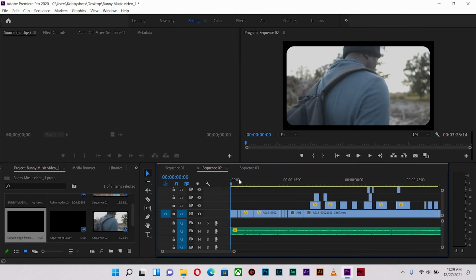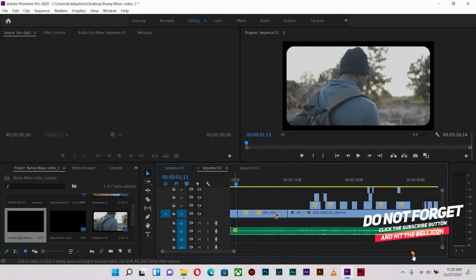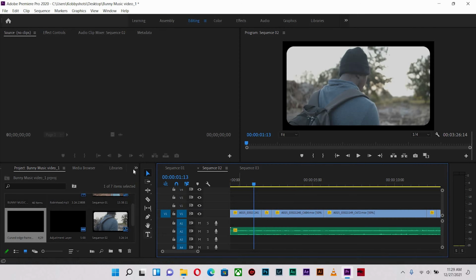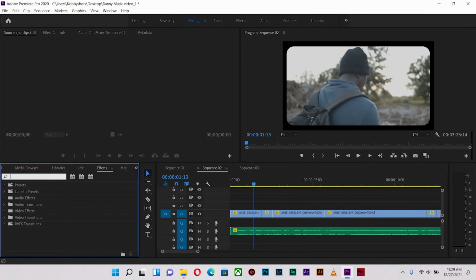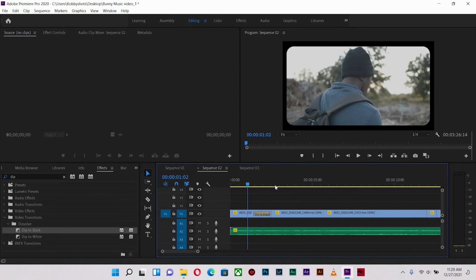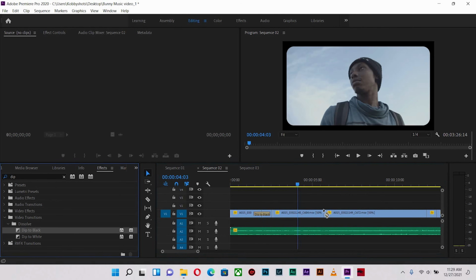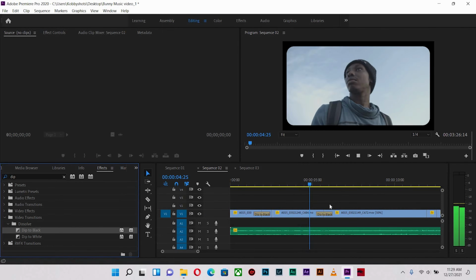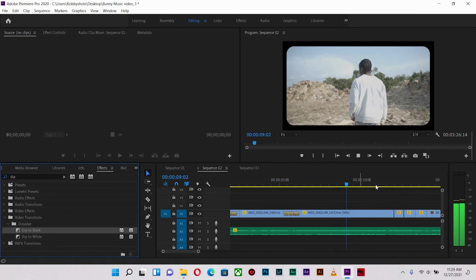So through this beginning, I'm going to have to add some dip in and dip out. I'm going to go to effects and type dip. So, dip to black. I'm going to use it over here to see if it works. Okay, I think it works fine. I'm going to add one more over here.